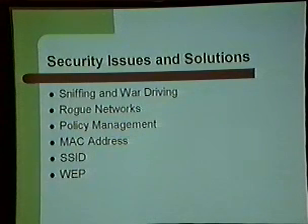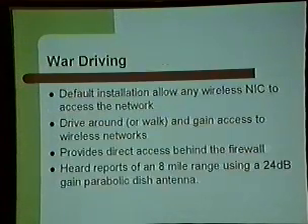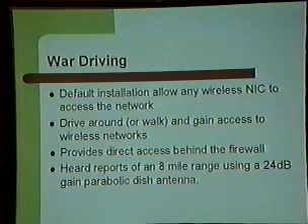So now you understand a little bit about the communication process and how wireless LAN works. Now I'm going to go into some of the security issues and solutions. The first three here, the sniffing and war driving, the rogue networks, and the policy management, are some of the main issues that we have right now in security with wireless LAN networks. And in the standard, MAC address, SSID, or service set ID, and WEP are what are talked about and used right now to secure these implementations. And I'll discuss a little bit about why those don't work very well, especially in larger enterprise organizations.